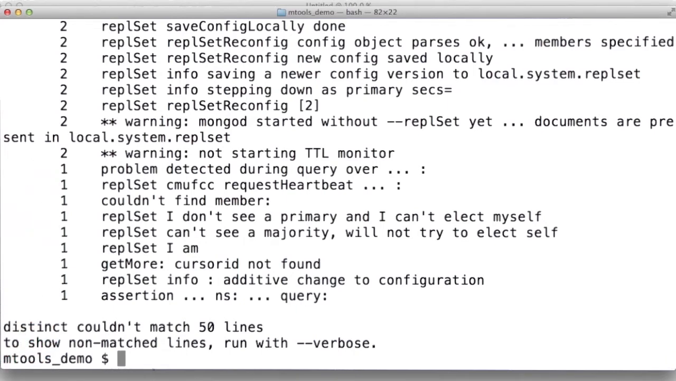Grouping together the lines of the log file by their type is not 100% reliable. And in fact, you can see down here that the distinct mode couldn't match 50 lines in this file. By default, they are not printed, but if you want to see what couldn't be matched, you can run the same command with additional --verbose, and it will print out certain lines that couldn't be grouped together.